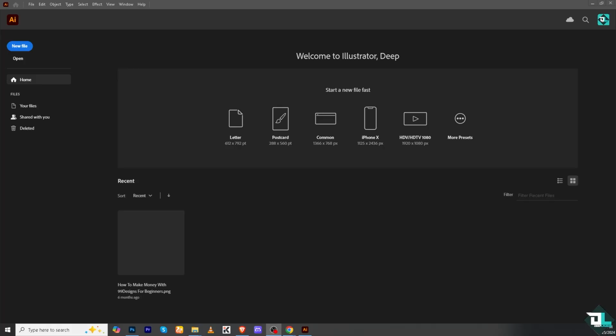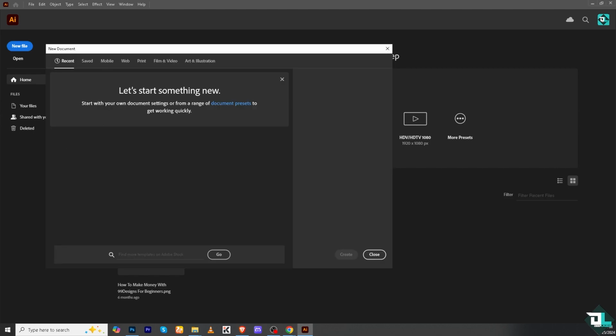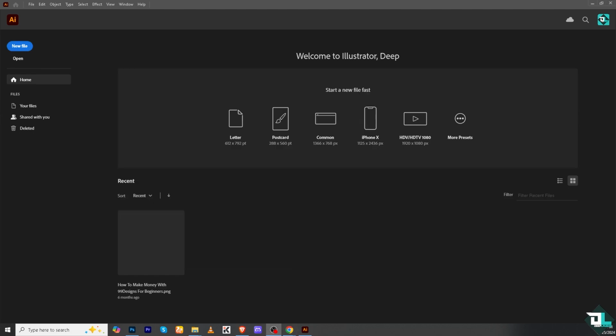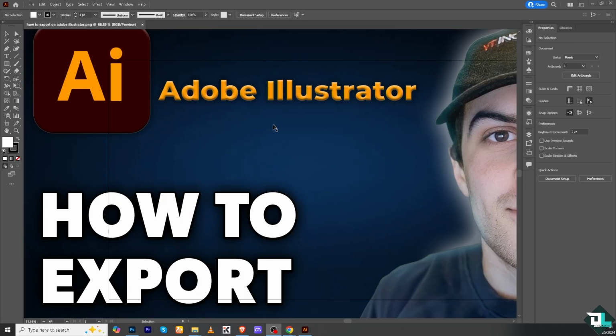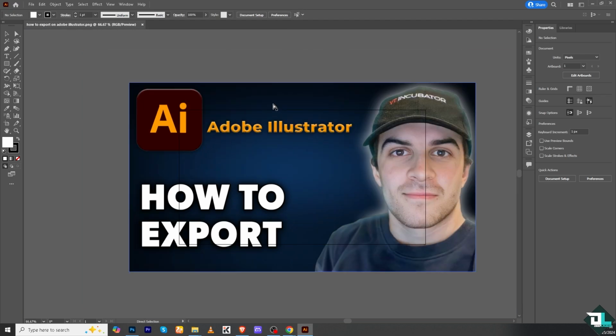Exporting files in Adobe Illustrator is a simple process, and you just have to follow these simple steps. Once you've opened Adobe Illustrator, I want you to click the file that you want to export. I'm going to click on new file. I'm going to drag some file here. Now this is the file that I want to export. Okay, I'm gonna press Control. I'm gonna zoom out for you guys so you can see it.